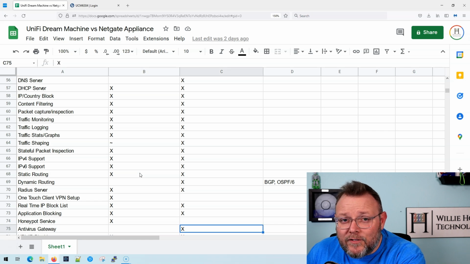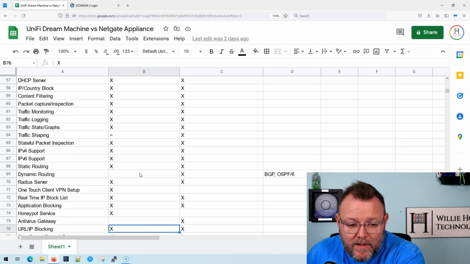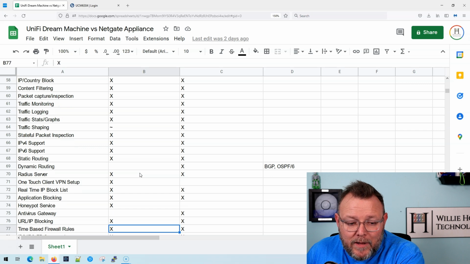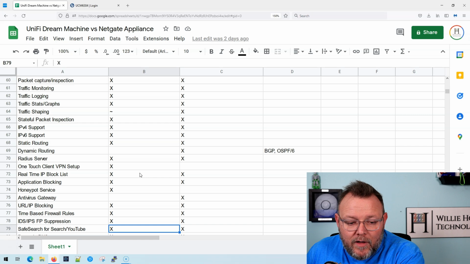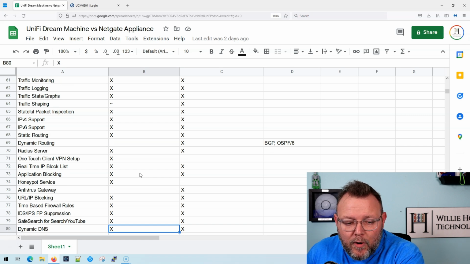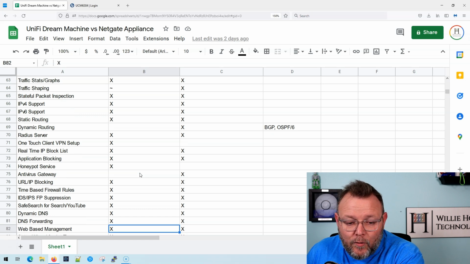The Netgate 2100 does support antivirus at the gateway. Both support URL and IP blocking. Both support time-based firewall rules. Both support IDS, IPS, false positive suppression or rule suppression. Both support safe search for search engines and for YouTube. Both support dynamic DNS, DNS forwarding.